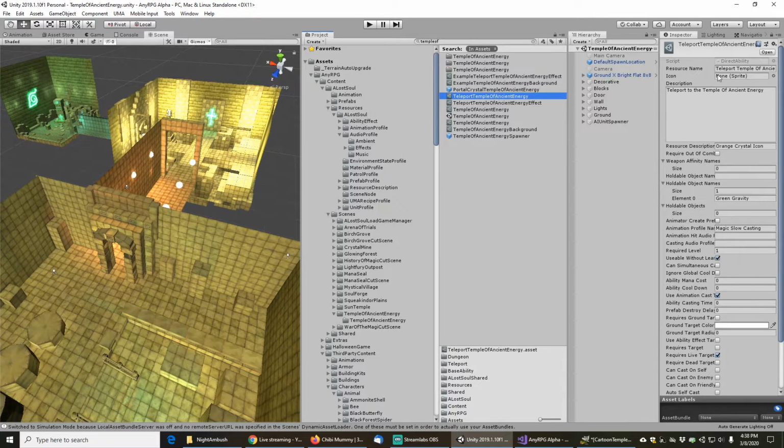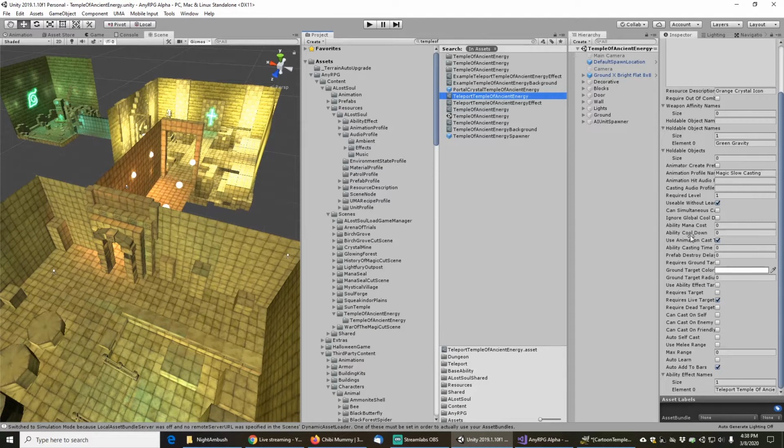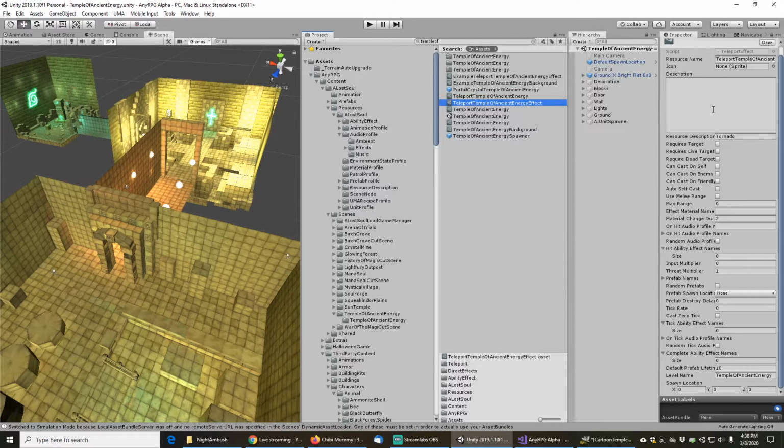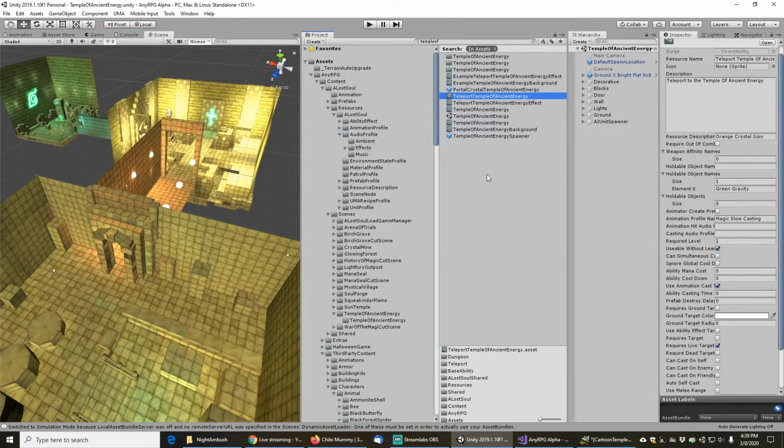So we've got a teleport Temple of Ancient Energy spell, and this is the slow version. So we'll need to make an instant cast version of it, and then it has the teleport Temple of Ancient Energy effect, which is a teleport effect, and the level name is Temple of Ancient Energy. So that's good. So what we'll do is just Control D to duplicate the teleport Temple of Ancient Energy, and this one is going to be an instant cast, so I'm going to call it teleport Temple of Ancient Energy instant.